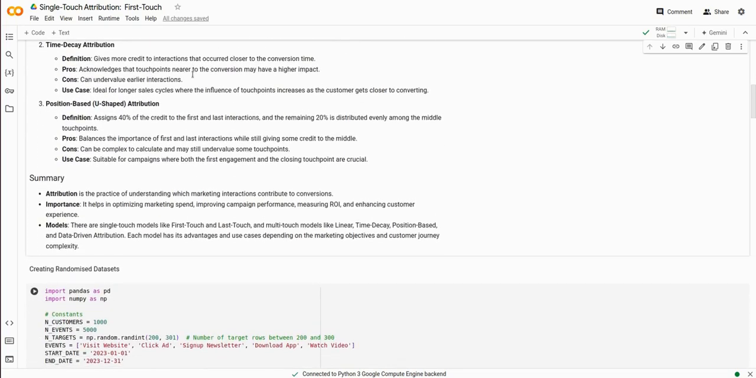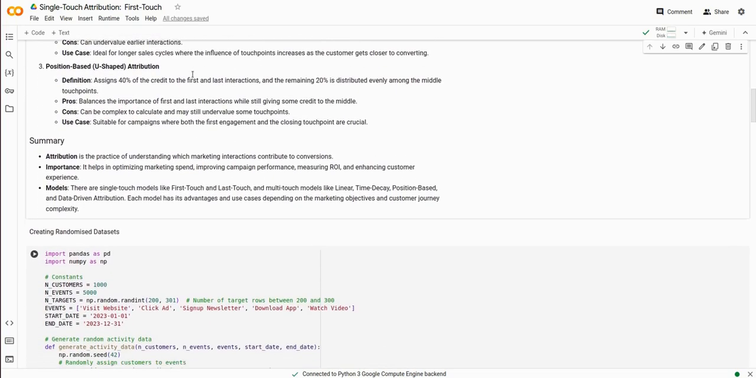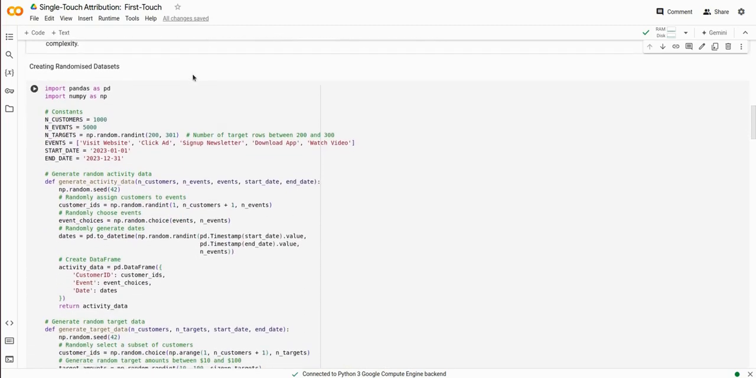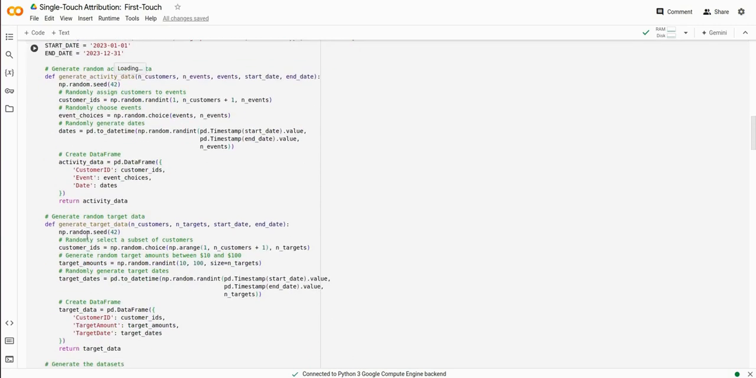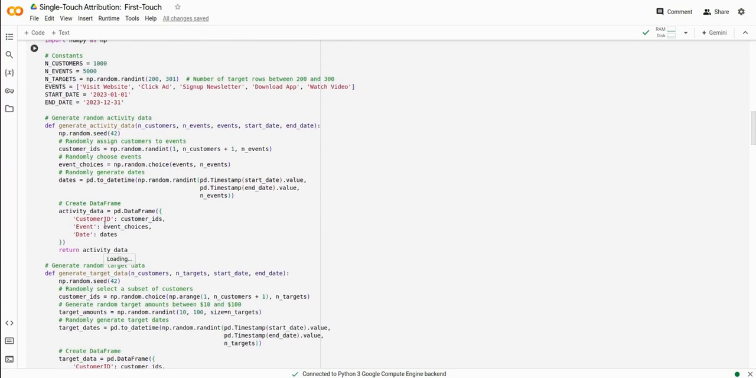So right now, at first, we are creating a randomized dataset for demonstration. We will create two datasets. Mainly first the event dataset and the target dataset. The event dataset will have the customer interactions, like customer visiting a website, clicking ads, signing up, newsletters, etc. So here you can see these are the events that we got: the visiting website, click ad, signing up newsletter, download app, and watch video.